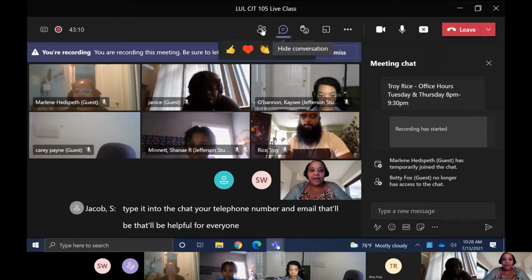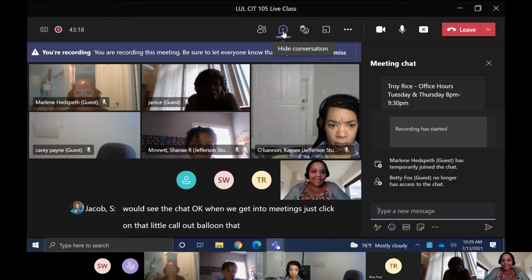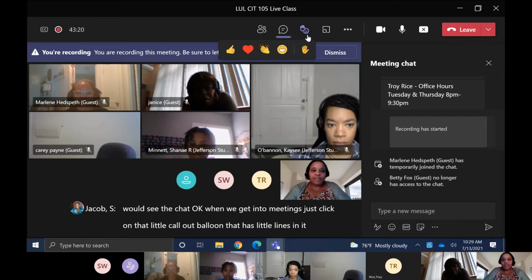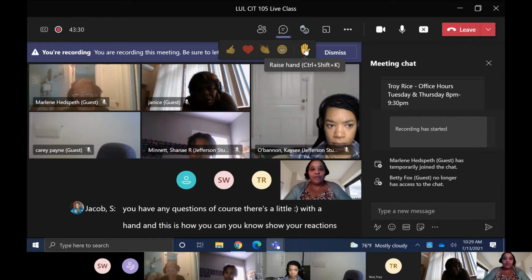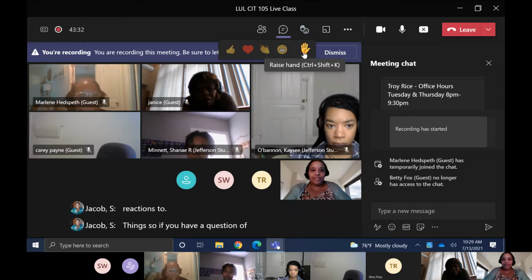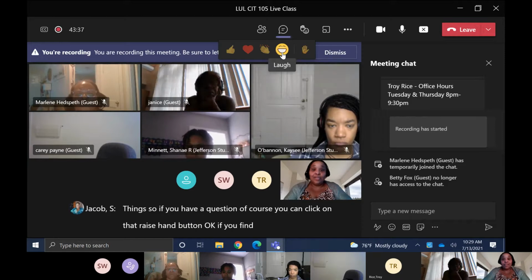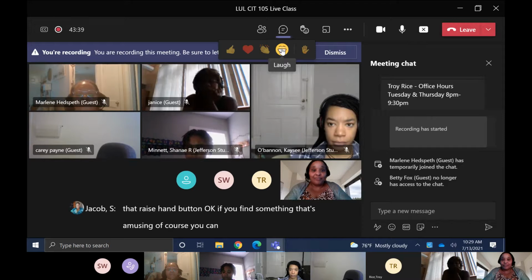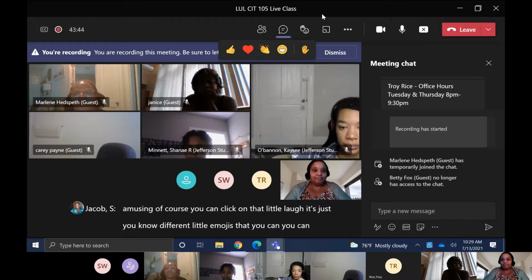Okay, but this is how you would see the chat. When we get into meetings, just click on that little call out balloon that has little lines in it. Now, if you have any questions, of course, there's a little smiley face with a hand, and this is how you can show your reactions to things. So if you have a question, of course, you can click on that raise hand button. If you find something that's amusing, of course, you can click on that little laugh. It's just different little emojis that you can use there.